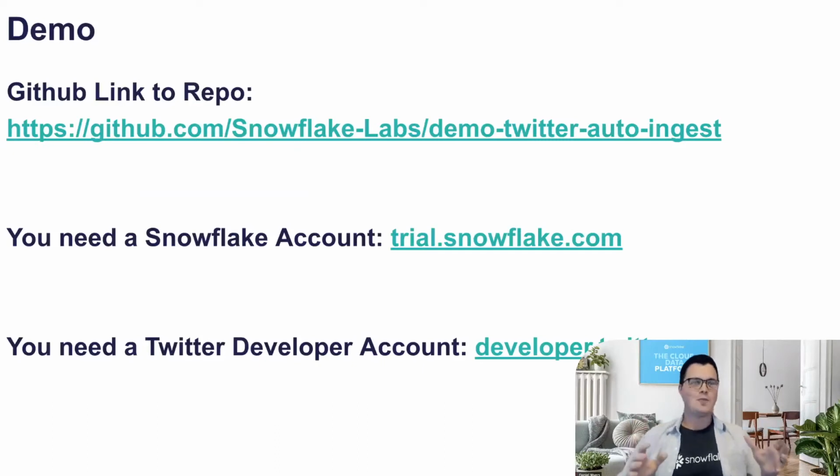Awesome. So how can we today download the source code of this demo? Well, it's available right now on Snowflake Labs on GitHub. So you can view it right here on this link. You will need a Snowflake account to run this demo. So you can get that account today at trial.snowflake.com for free. You also will need a Twitter developer account to get those live tweets coming in. So you can sign up for a Twitter developer account at developer.twitter.com as well.